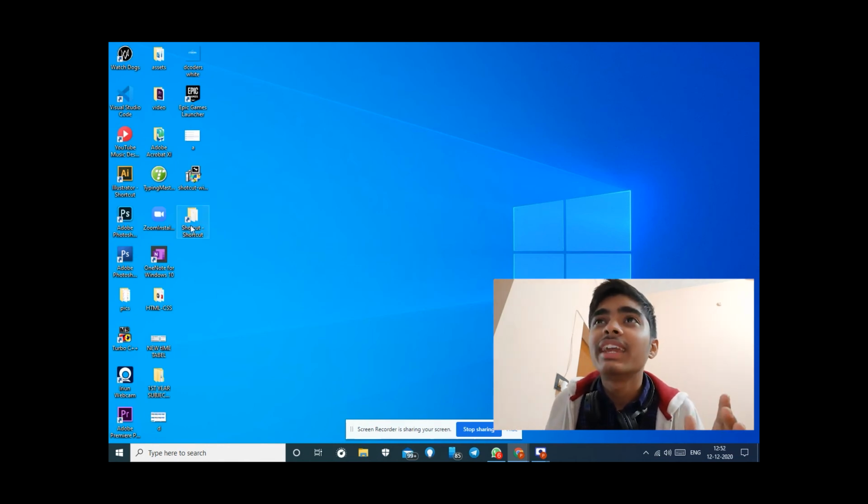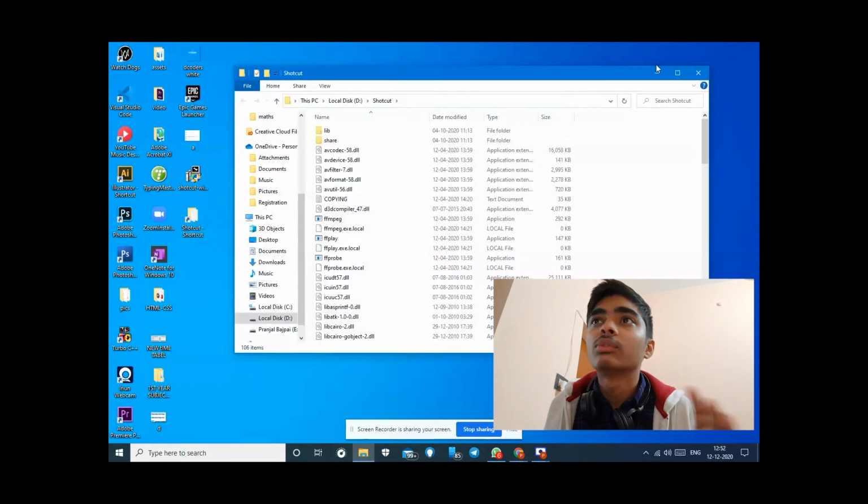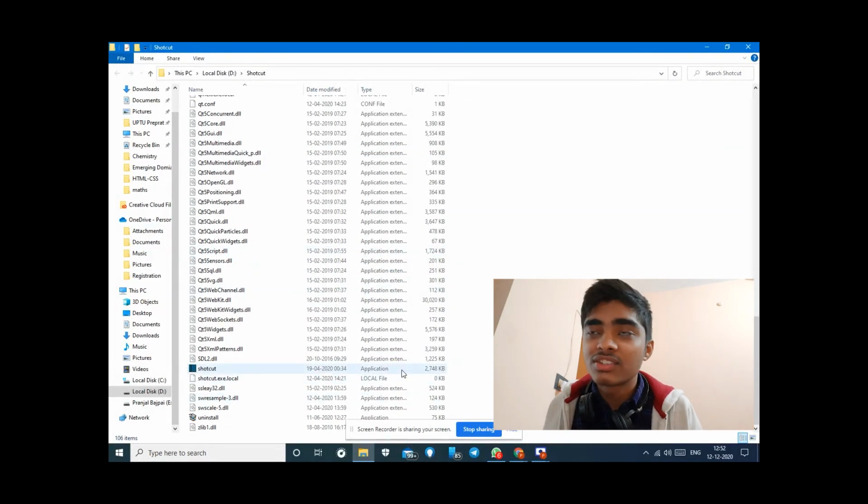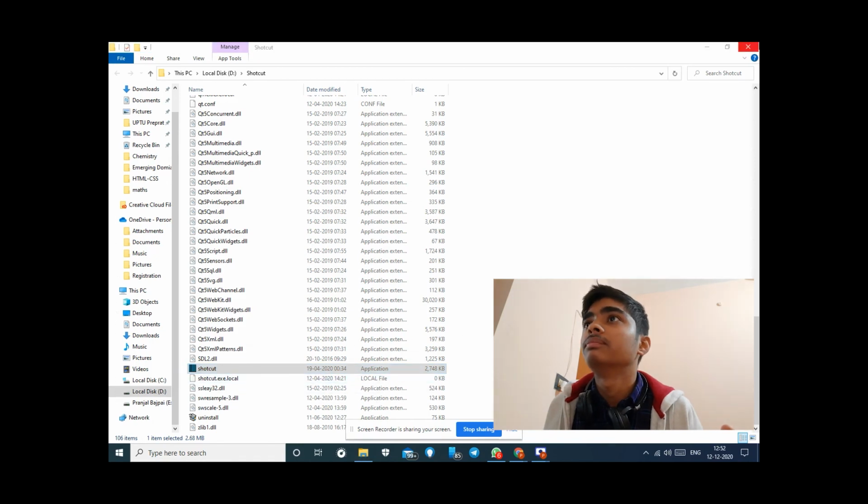a folder on your desktop or wherever you have installed it, like this. And just what you have to do, just scroll. This is the application. Click on the application. Yeah, it will run. Boom.